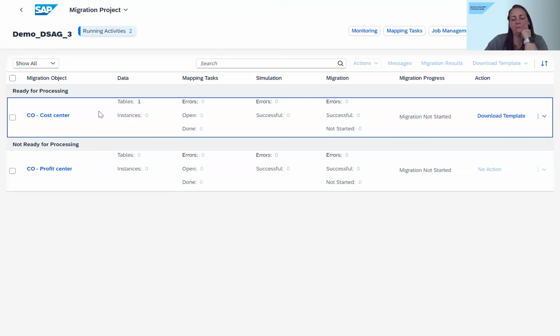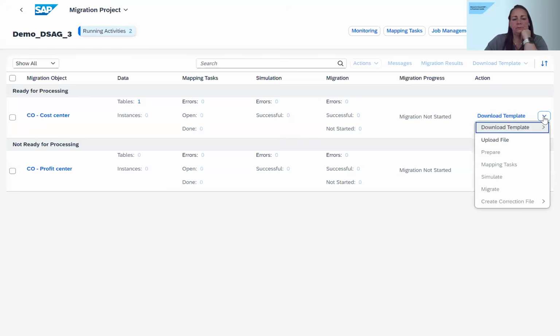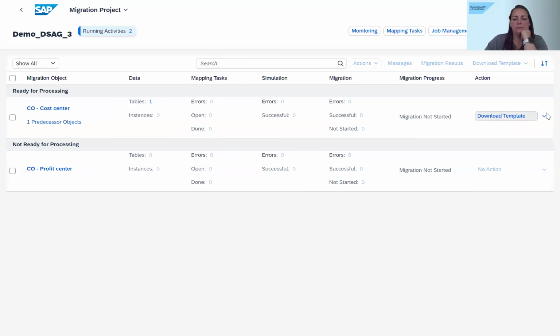So I can start with the object. On the screen, you can see there is a specific order of the actions. If I open the arrow, the Migration Cockpit actually proposes the next step. For example, for the cost center migration object, it proposes me to download template. And I will do that in a sec.